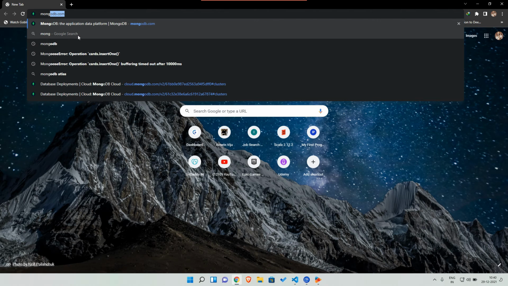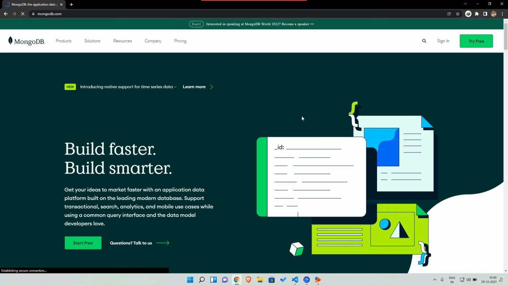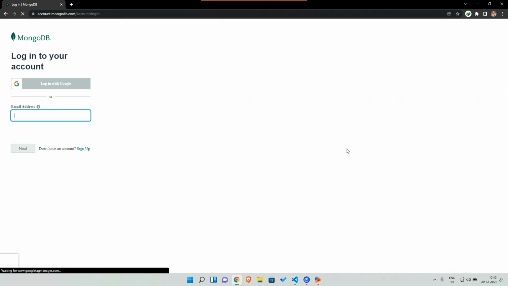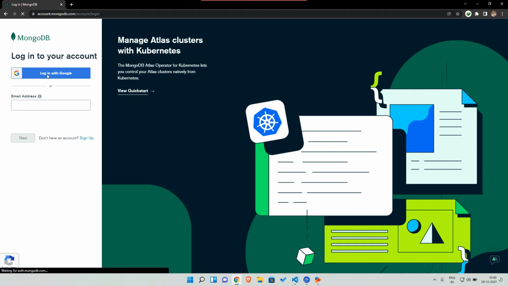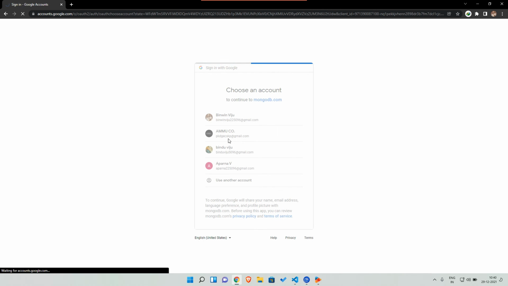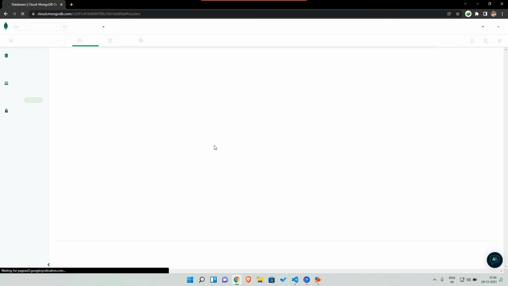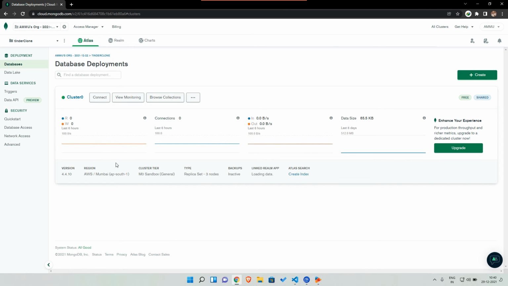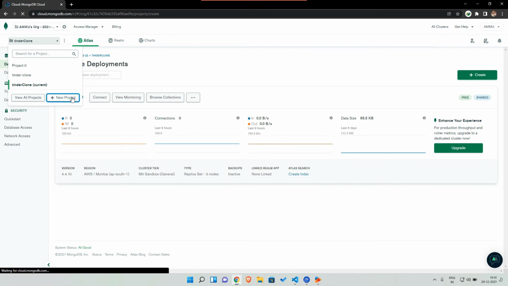So get over to your Chrome browser and go to mongodb.com and sign in or start free. Just log in with your account. I'll choose my account, this one. You can choose any account. Okay, so right now I'm in a Tinder-Clone application. Just go here and click on new project. I will name that Tinder YouTube.